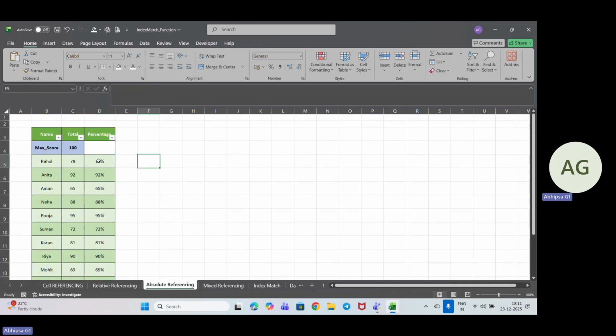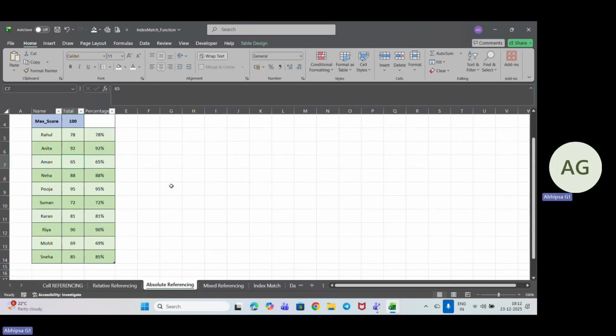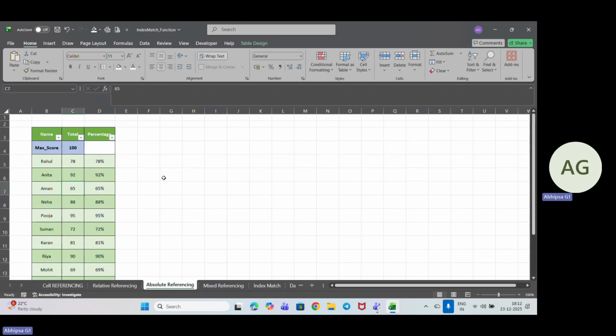78 out of 100, 78%, 92 out of 100, 92%, 63 out of 100, 65 out of 100, 65%. Like this, it is moving. So this is all about the absolute referencing. Absolute referencing means when the value we are calling, it stays fixed.